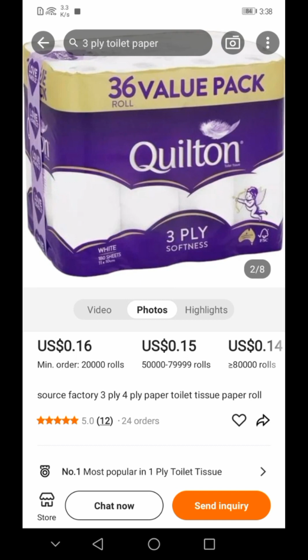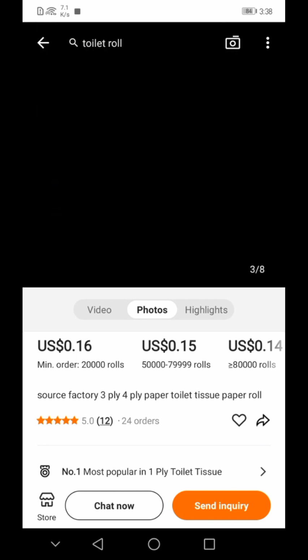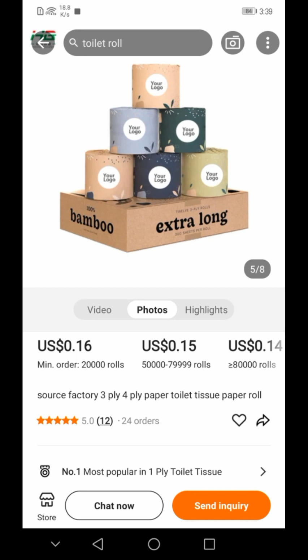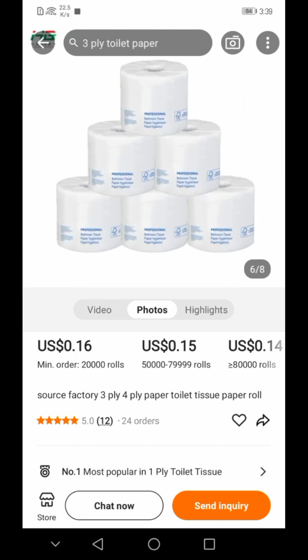Here you can see another sample: 36 value pack roll Wilton 3 ply softness white. You can see that 160 sheets. Here you can see another sample in front of you, and here you can see another one: super soft bamboo 24 double rolls bamboo bath tissue 24 double rolls. You can see that here. Here's another one, extra long. You can see that. Here's another sample.